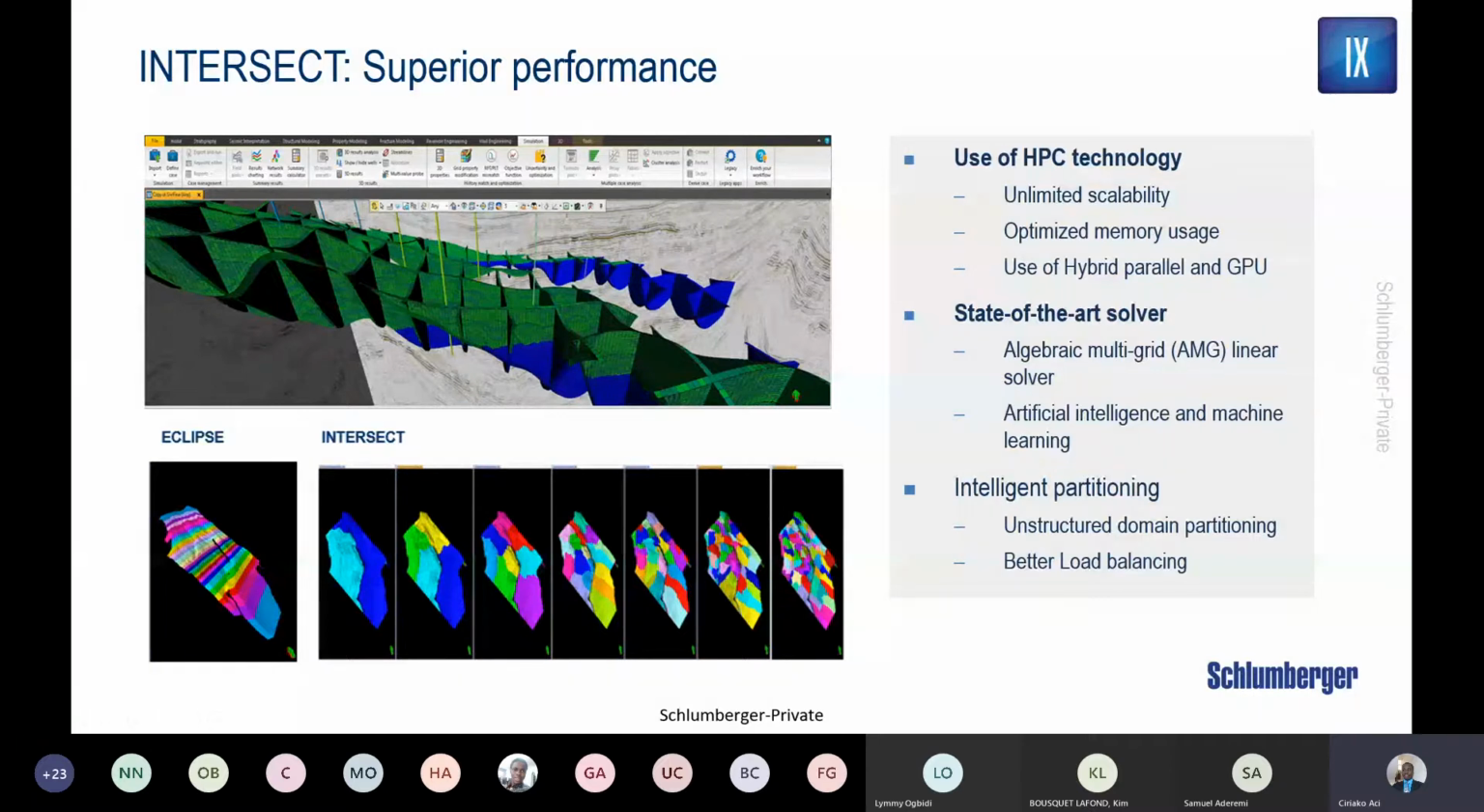The figure down here is the intelligent partitioning with reference to our own simulator, Intersect. I mean Eclipse. The partitioning is done without analyzing the workload critically in the model. But with Intersect, it looks at the workload on a step-by-step basis until it finds an optimum way of partitioning your grid, so as to balance the load very well and improve on the simulation time.